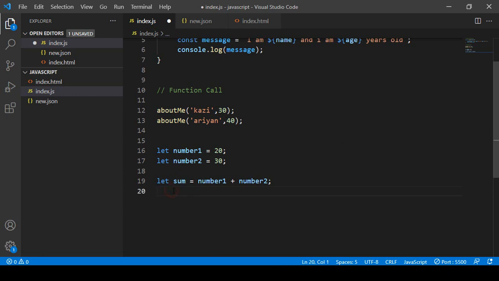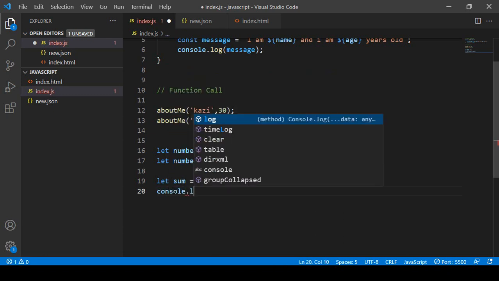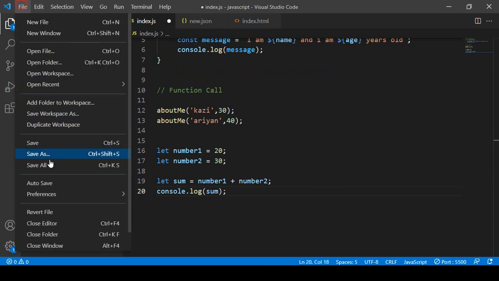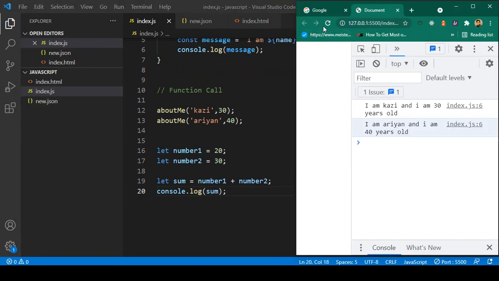Now I want to display it. That will be the console log. Into the console log area, I want to display this sum, right? So which value should be displayed? It should display 50. Now if you click save all, and then click refresh, you can see it's now written as 50.